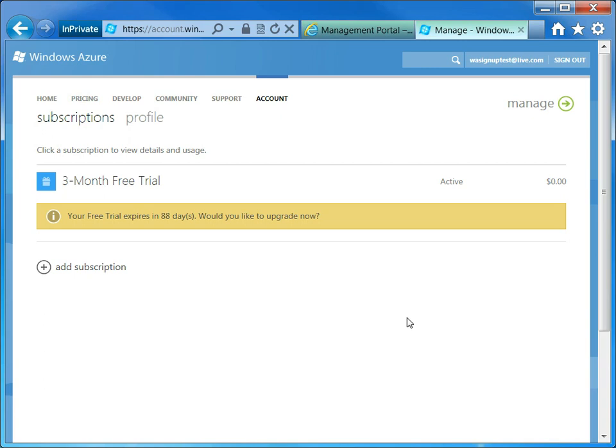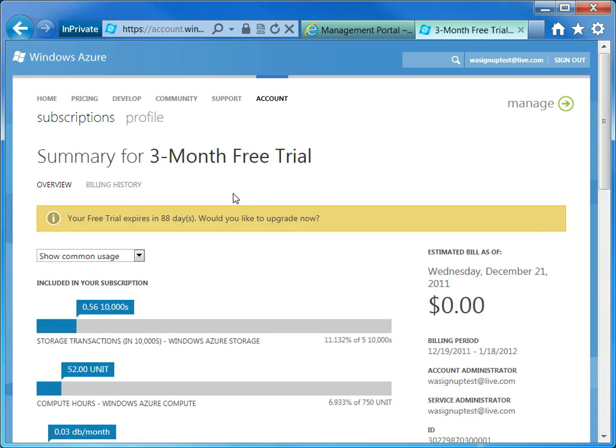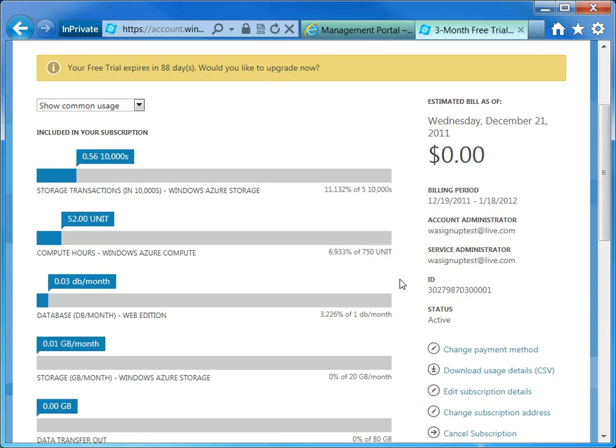Here I only have 1 subscription called 3-month free trial. I have 88 days left in my free trial, and I can click on it to see what the current results are. So you can see here this will update every once in a while. It's near real time. It's not true real time. And we can see what I've been charged. And the gray bars are the amount of free allocation that I've been given. And the blue bar is how much of that I've burned for the month.